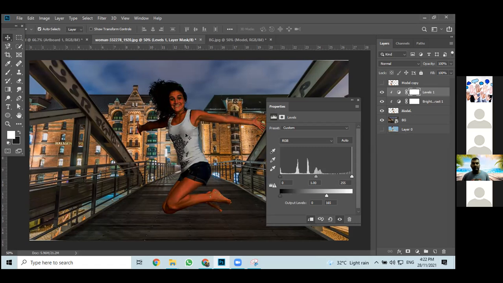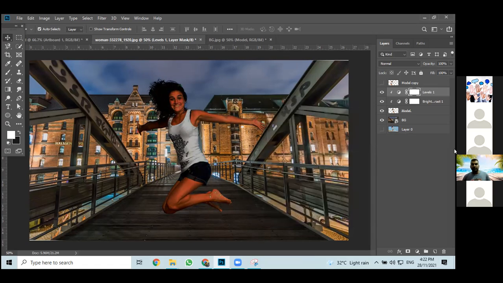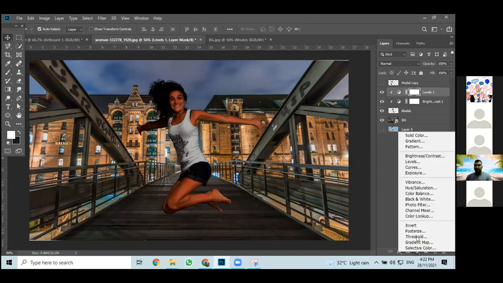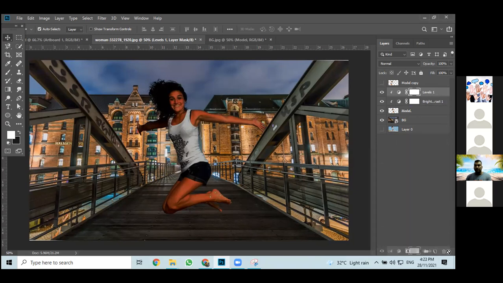I'll just make it darker. Vijay, how do you get these properties again, to this graph? So these properties, you have to go to your adjustment layer here, Levels. How do you get this when you click only for the model? I don't get that window.